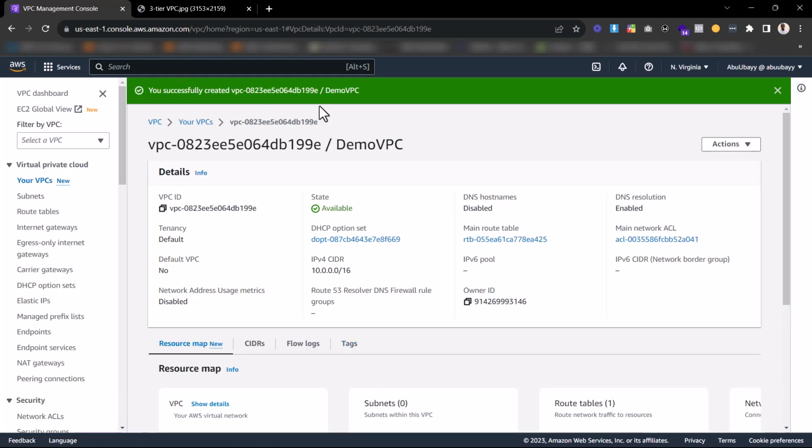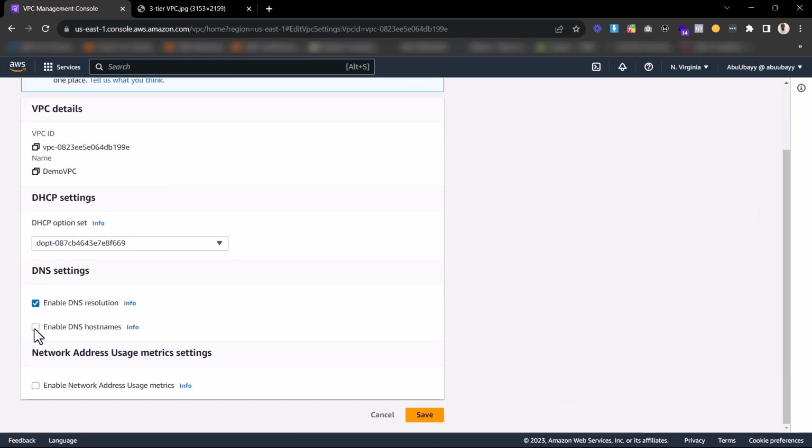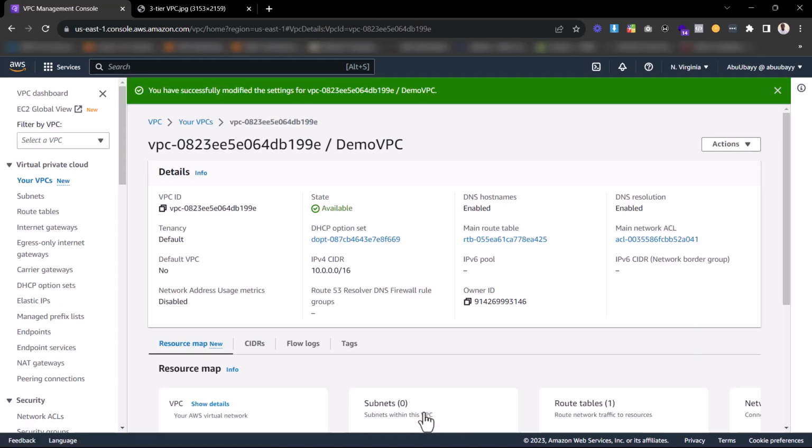After creating the VPC, you can see we successfully created it. The next thing we are going to do is enable DNS host names on our VPC. On the right-hand side, you see Actions. We click on the drop-down menu and click edit VPC settings, scroll down, enable DNS host names, and save. Since we've enabled DNS host names on our VPC, the next thing is to create our internet gateway, so we give our VPC access to the internet. We'll click internet gateway.